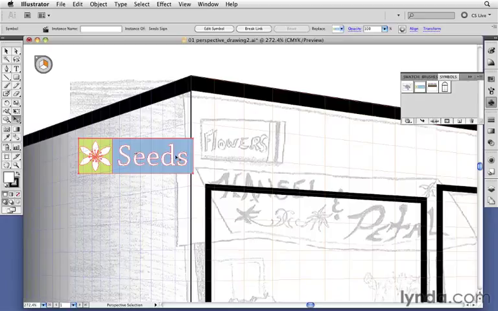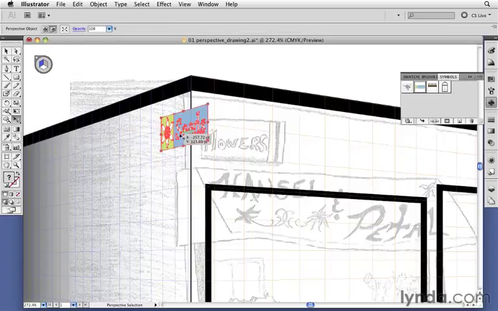But here's the thing. The sign kind of sticks out from this side of the building. So it really needs to be mapped to this grid over here. So let's see how I'll do that. I'm going to start by selecting the perspective selection tool. I'll choose the right grid that I want this artwork to be attached to, which in this case is the left grid. And then I'll click and drag to attach that symbol to that grid. Again, because I'm using the perspective selection tool, as I move this piece of artwork it adjusts its perspective.